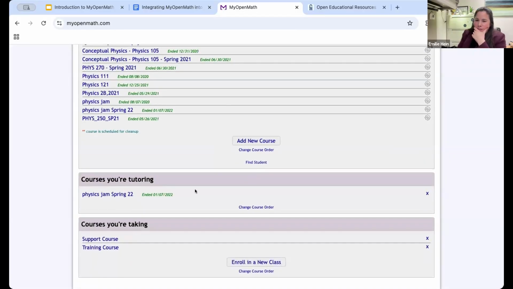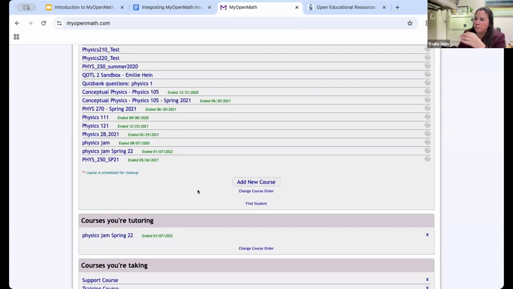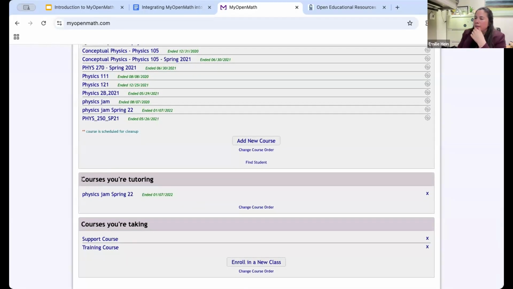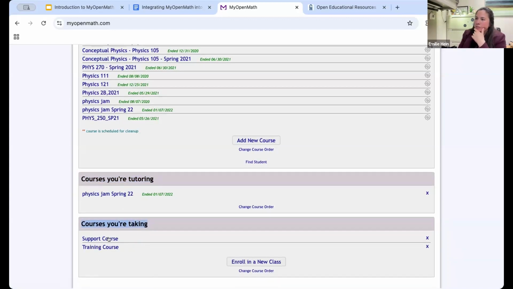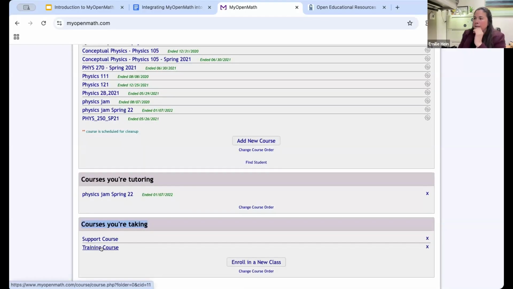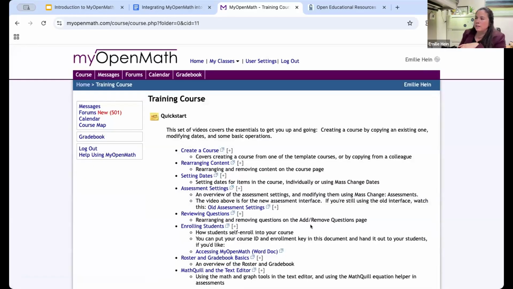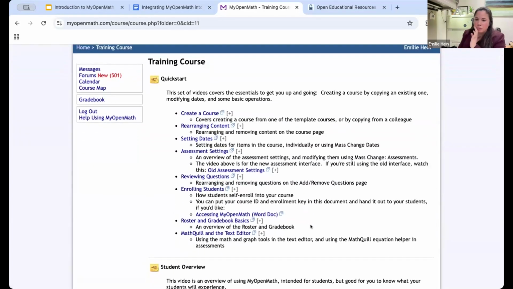But there's a couple of things that can be done. Once you start, you'll see something similar. Your view may be a little bit different, but you probably don't have courses you're tutoring, but there are courses you're taking. And these are the support course and the training course. So just really quick, to go into the training course will show you how to get started, create a course, and how to navigate the platform.